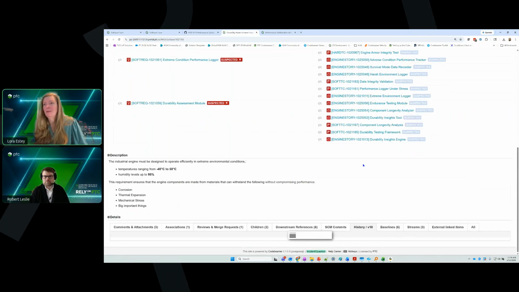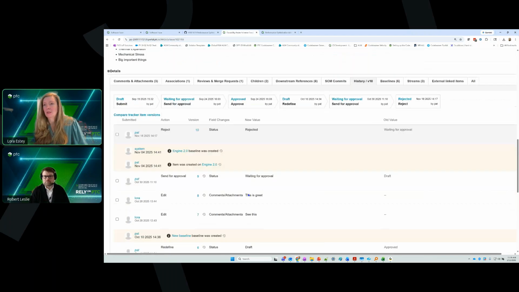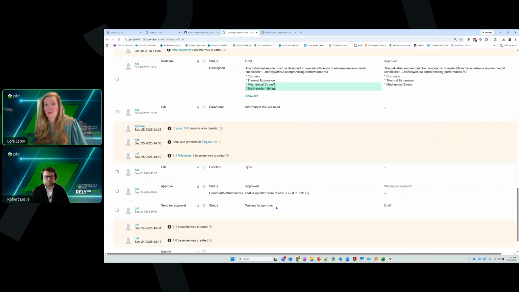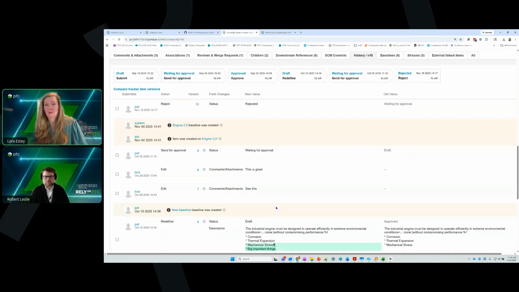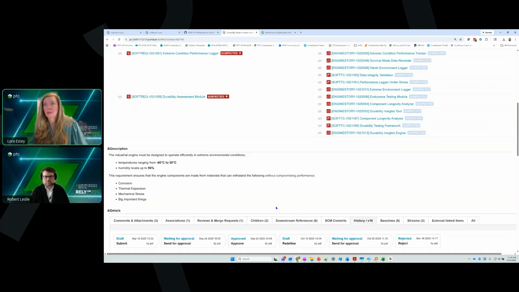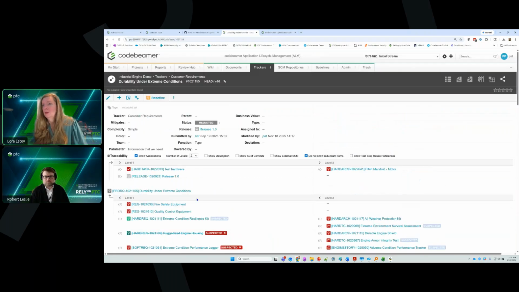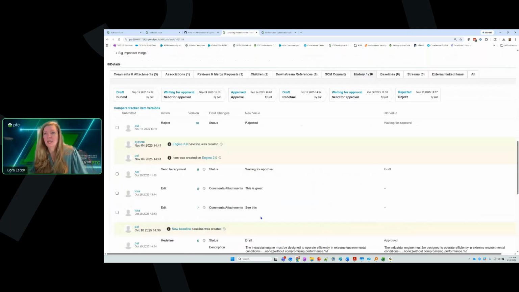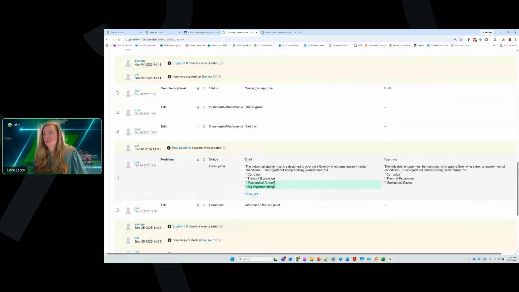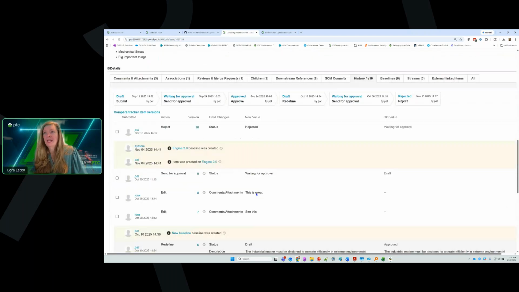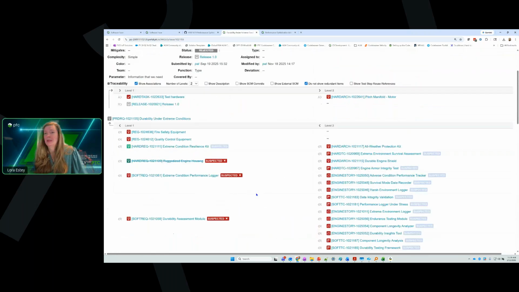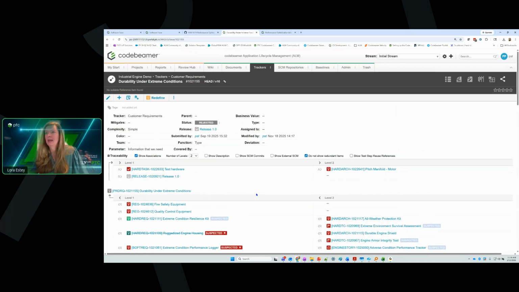If you think about the world when you're in a document-based view, with Microsoft Word or Excel, you can go through and you can see that it changed, but you're not going to see necessarily who changed it. What did they change? What time did they change it? What's the difference between the two? That's all built into Codebeamer. That's what you get by having this dynamically in a system.